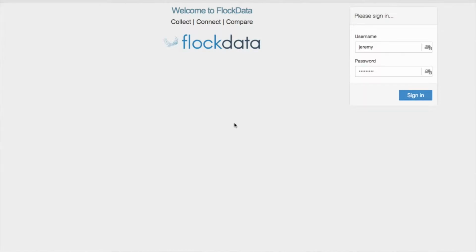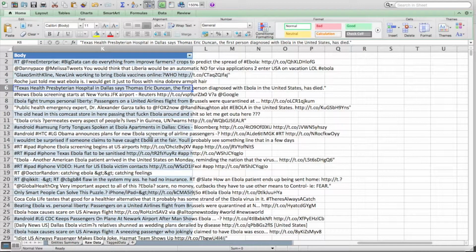FlockData is a platform to help organizations bring information together from different sources and to try to make sense of it. As we like to say, collect, connect, and compare. So let's see how it works. This is a data set provided to us by one of our partners who asked us to use FlockData to try to understand what people were saying about Ebola in social media.